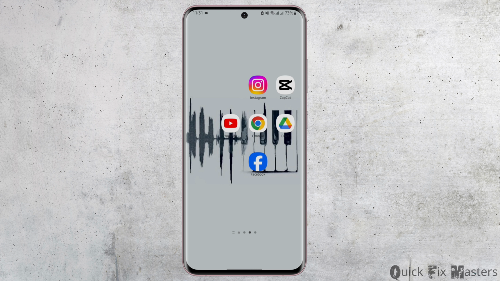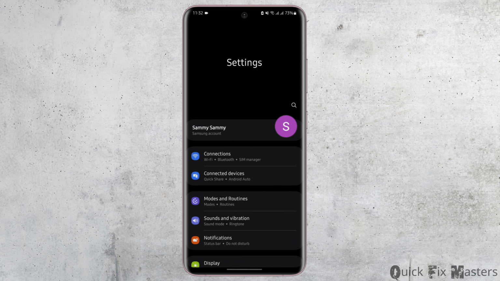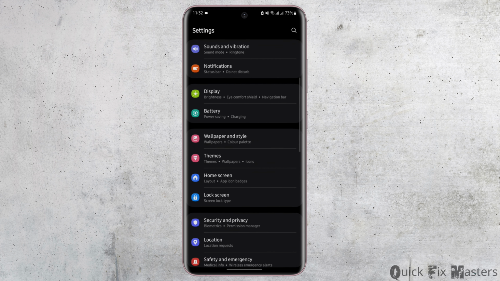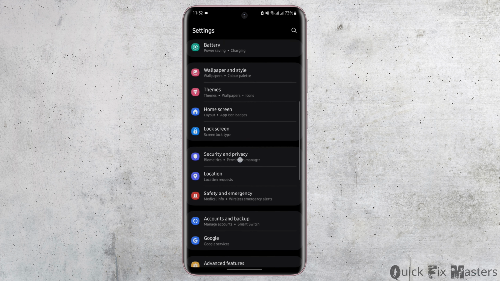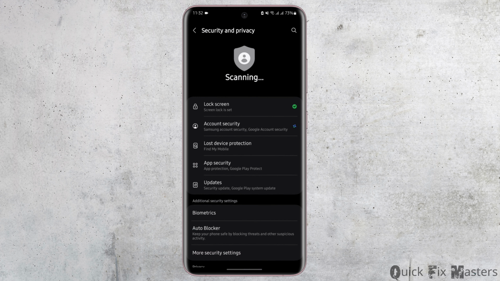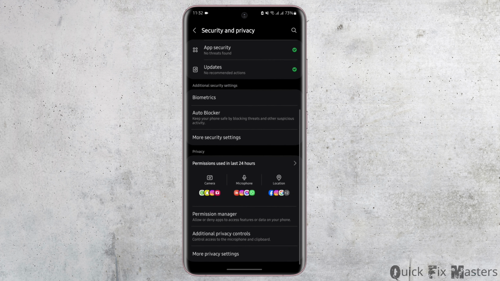Start by opening up your settings application from your device. Now in here, scroll below and go on to security and privacy. As you do so, tap onto it. Scroll at the bottom of the page and tap on More Privacy Settings.